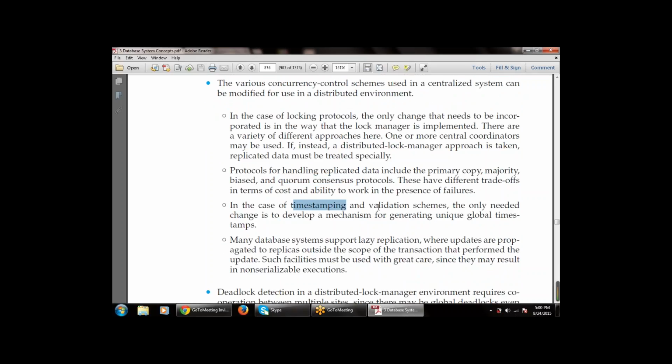In case of timestamping and the validation scheme, the only needed change is to develop a mechanism for generating the unique global timestamps. Most database systems support lazy replication, where updates are propagated to replicas outside the scope of the transaction that performs the update. Such facilities must be used with greater care since they may result in non-serializable executions.